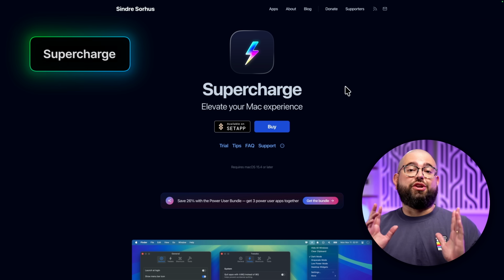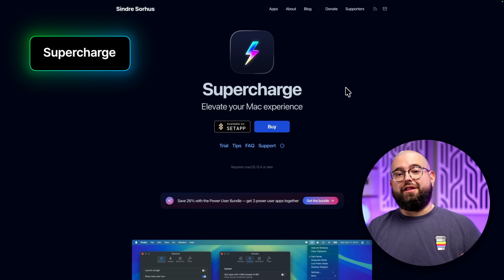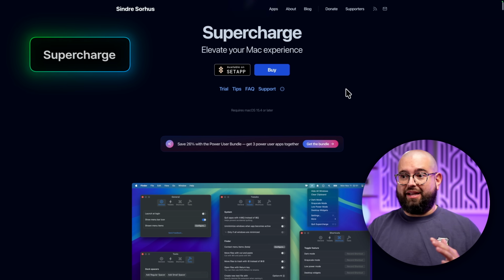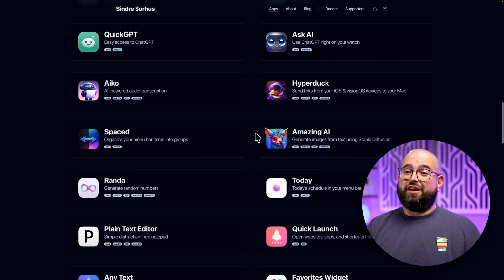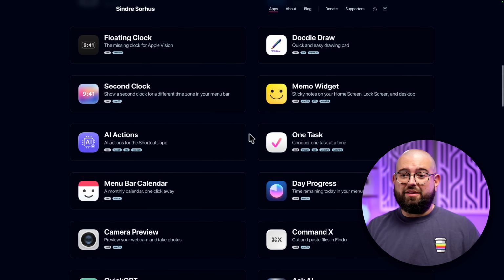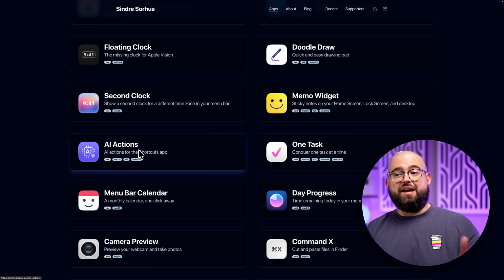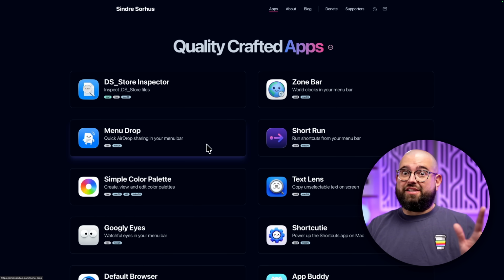Number 2, an app called Supercharge. This is from the same developer who makes great Shortcuts Actions apps, like the Actions app. He also makes a ton of other ones. I've been using ShortQt on the Mac. AI Actions, a great way to use API keys built into shortcuts. They make a ton of great apps.